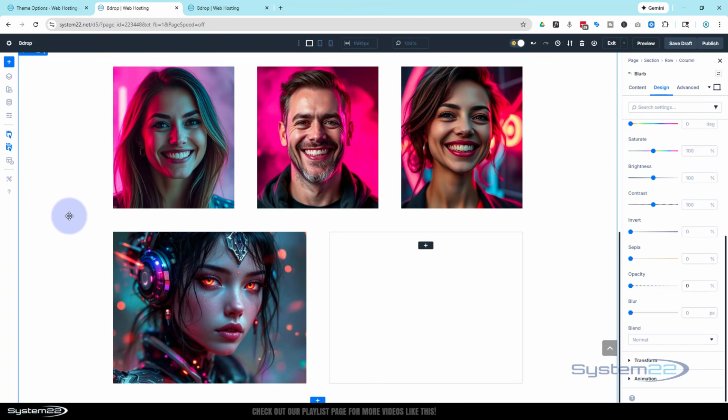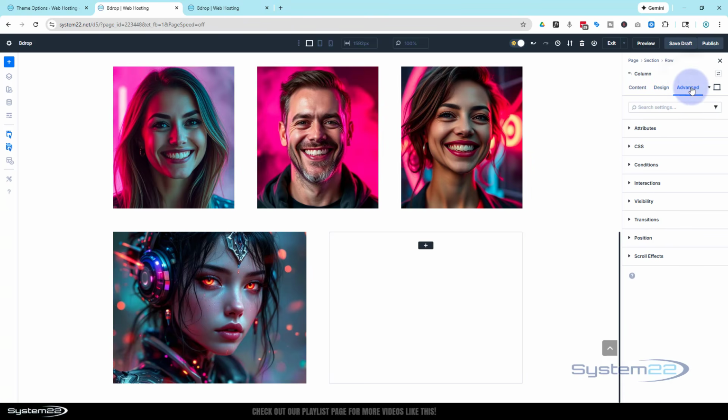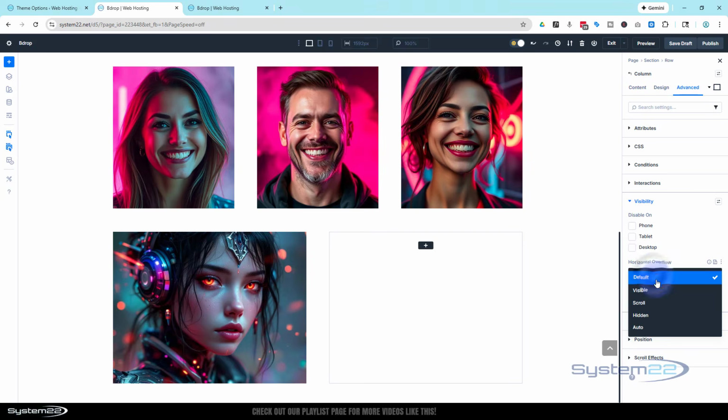Couldn't be easier to fix though. What we're going to do, we're going to go back into our column where we put that image just now. Either go back here or just click directly on it. I'm going to go to the advanced. I'm going to go down to visibility this time. Where it says horizontal and vertical overflow down here, I'm going to change those both to hidden.